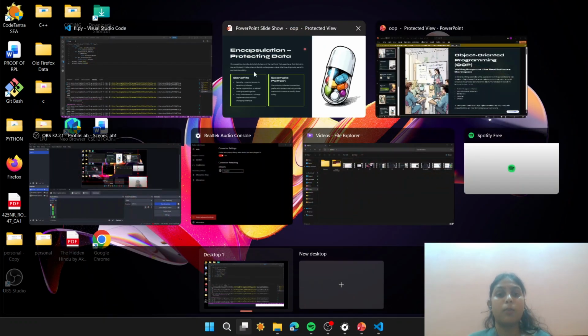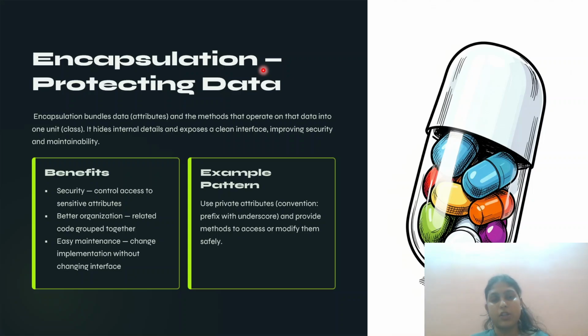Next major topic is encapsulation, like protecting your data. Simply, if I want to say, it just protects your data. Encapsulation just makes sure that every related data is stored inside the same class, so it is cleaner. It hides the internal details and exposes only the things that are essential. Hiding the essential data or the internal details for protection purposes is encapsulation.